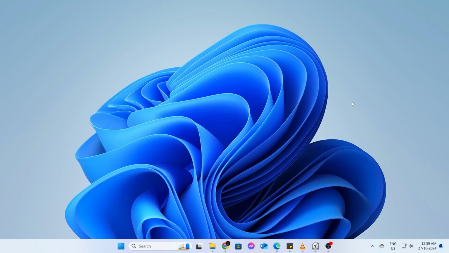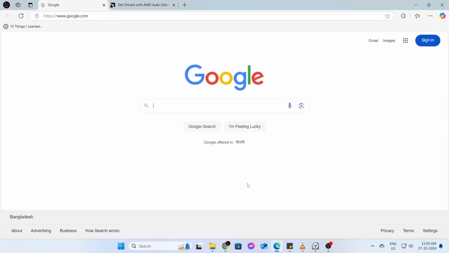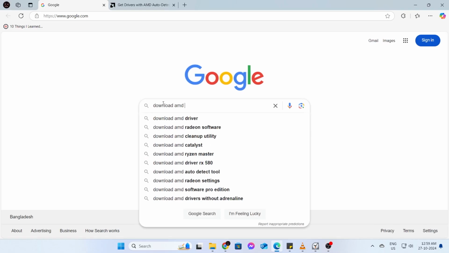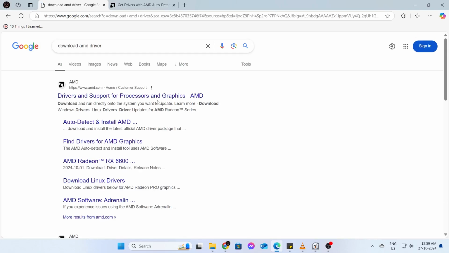or desktop computers. Now, at first, what you need to do is just go ahead and open up your browser. Then on your browser, on Google, just search for download AMD drivers. After that, just go to the first link.